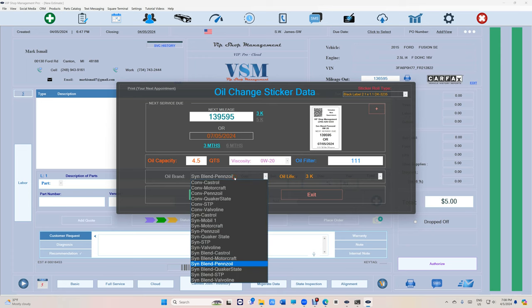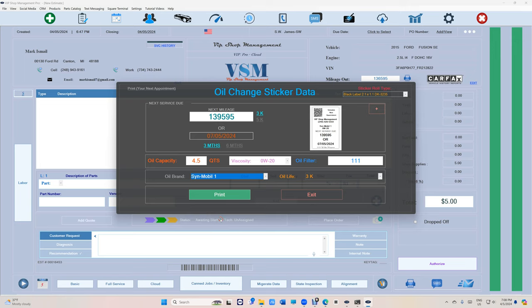We added the oil brand too, which oil to use. If you don't see the oil brand that you use right here, just shoot us an email. We'll be happy to add it. Most of the big names are right here. Let's say we're doing Mobil 1, it's my favorite.